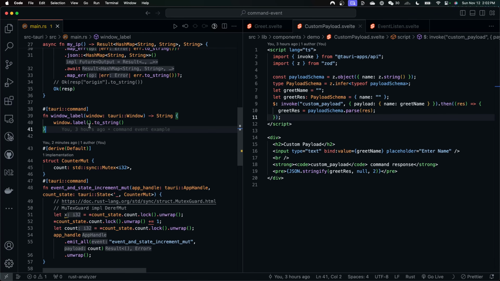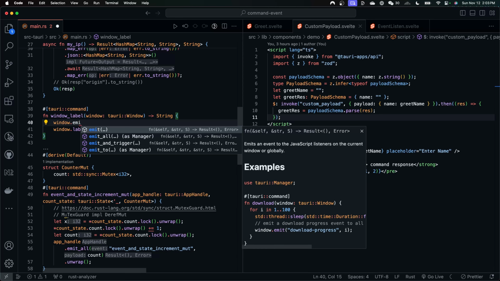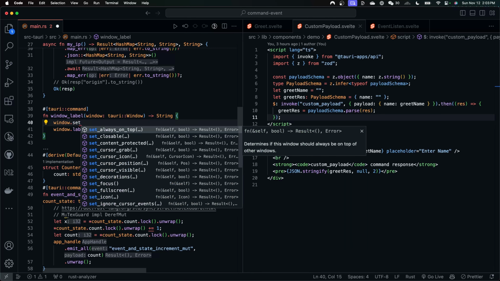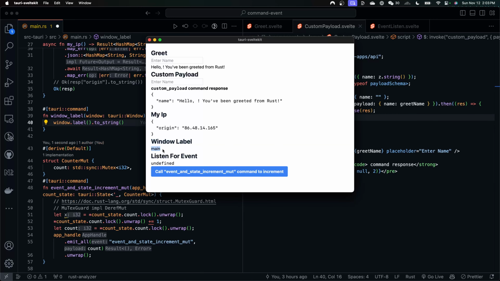Next, window label. If we ask for the Tauri window in the command handler, we can use the window APIs. For example, here we get the label and return it. We can also call emit to emit events to the window, or set the properties of the window. For example, I can set the decoration to false or close the window. Here, the window label returned is main.